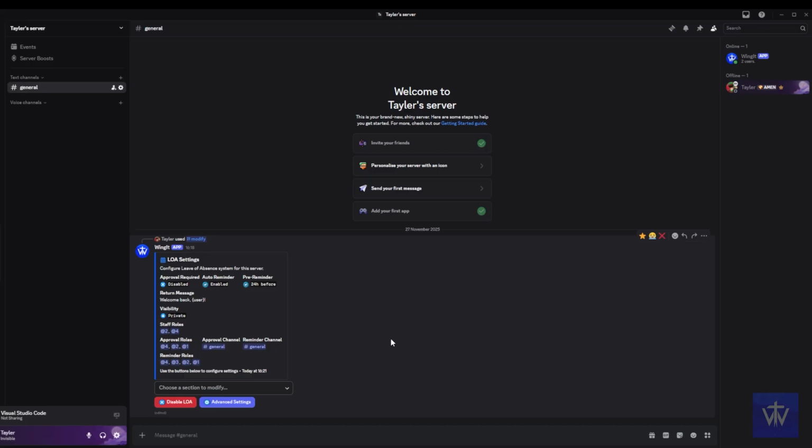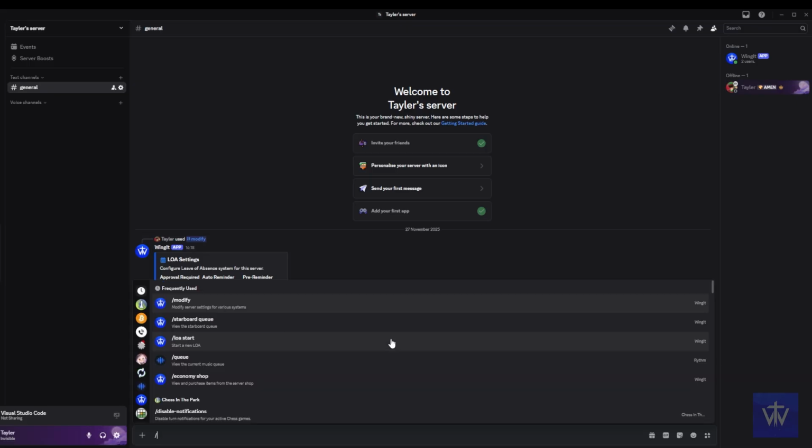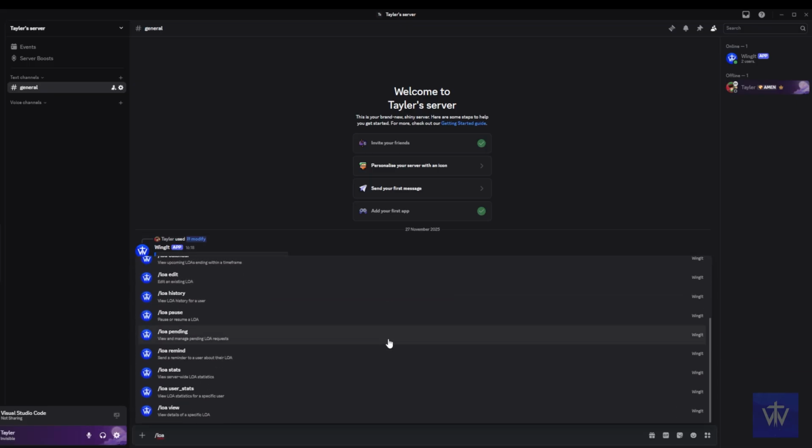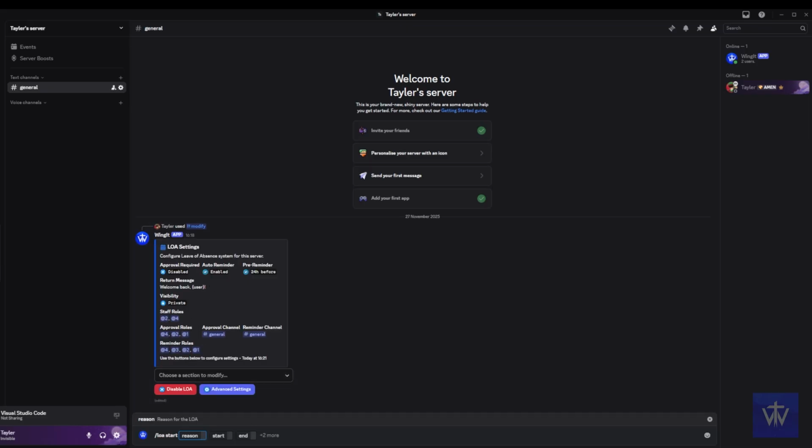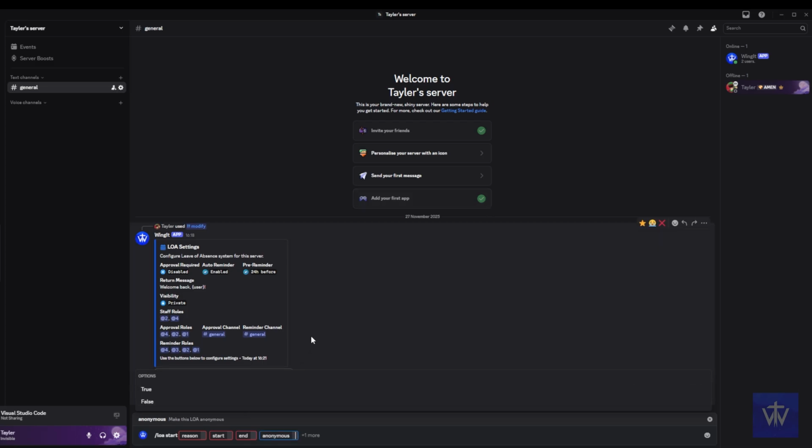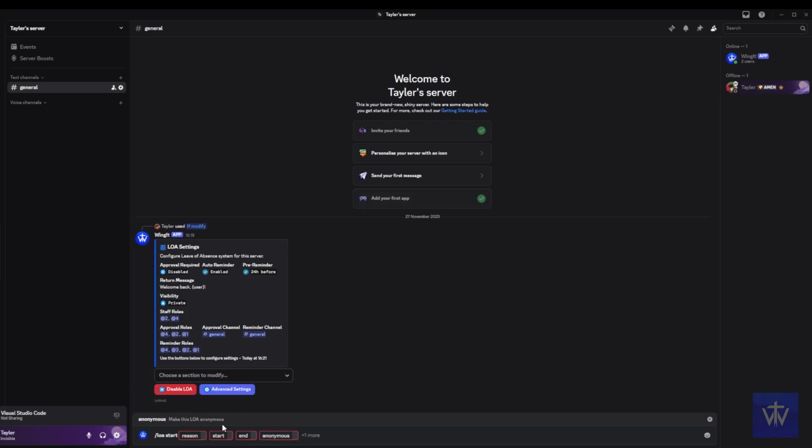Now let's go over a list of LOA commands. There are a total of 13 LOA commands. Starting with LOA start, you can specify the reason, start date, end date, user, and anonymous. The user value is only for approval roles, for them to set LOAs for other users or other staff members.